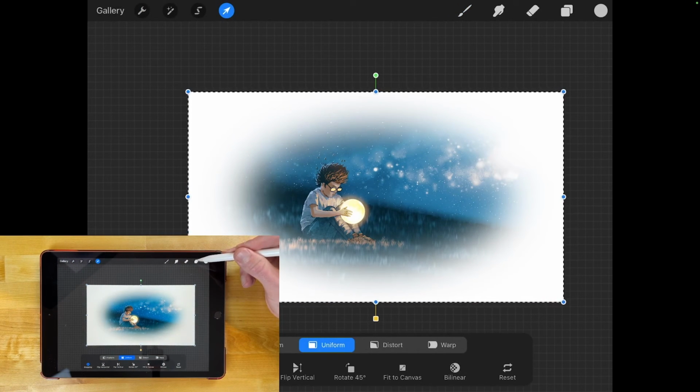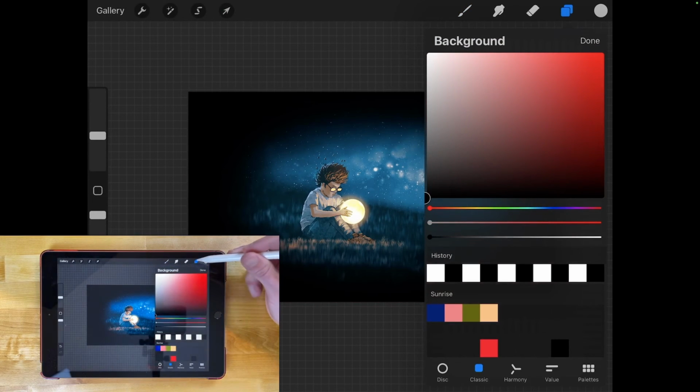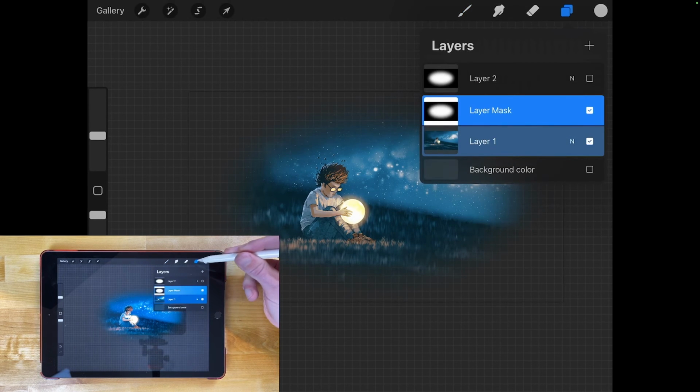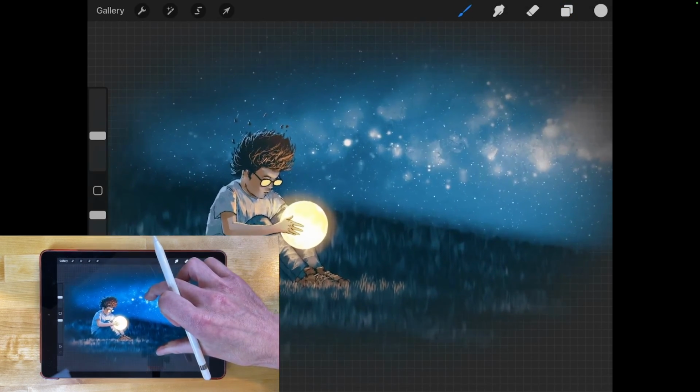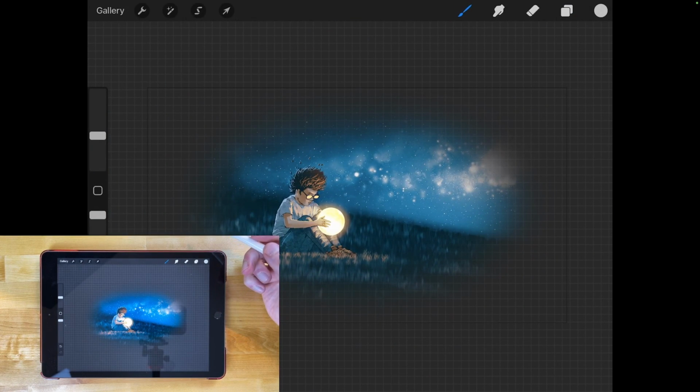And what we could do now is we can go to the Layers menu and you can change your background color to something else if you'd like. You can make it black so that you have that effect there. Or if you want, you could just turn it off altogether so that it's transparent. And you can export this as a PNG with a transparent background. And just like that, we have created a vignette effect using Procreate for the iPad.